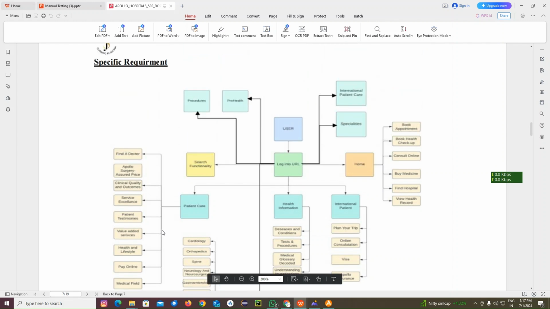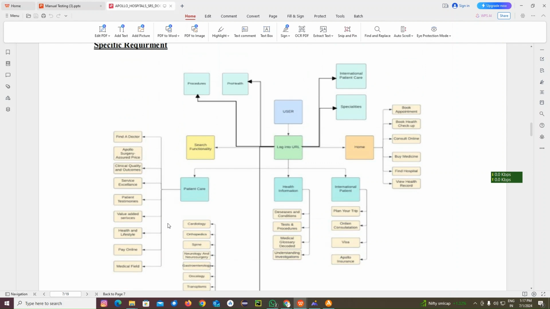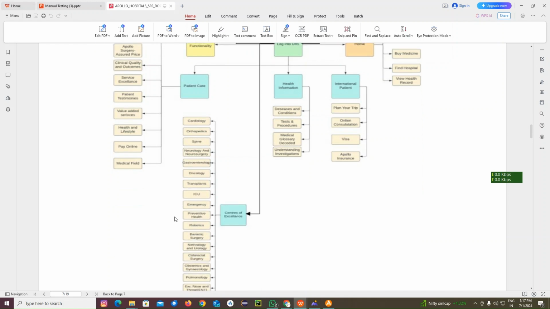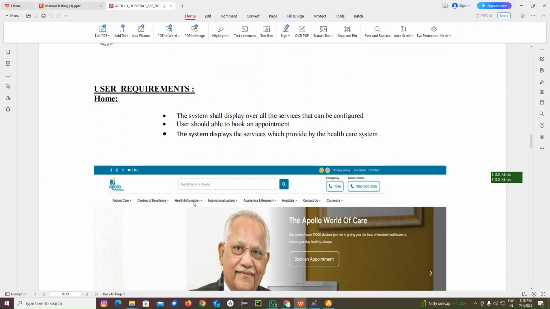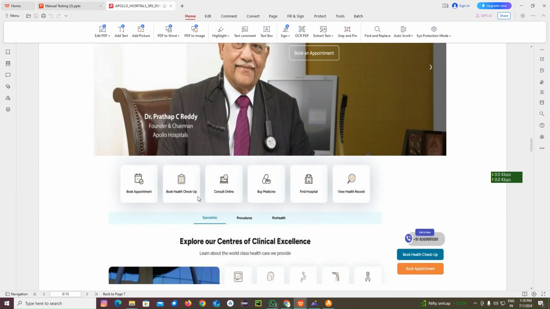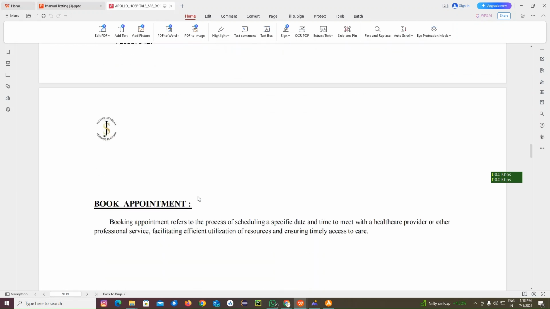You should draw a diagram of this, and from there you can gather requirements and analyze the requirements, like finding a doctor, patient care, different departments, search functionality, different procedures, international patient specialties. So all these things, what are the different requirements you have in the application, you draw a diagram from that, and the different screens you have in the application, what is expected from the customer. So that you do, and from that you can gather the requirements.